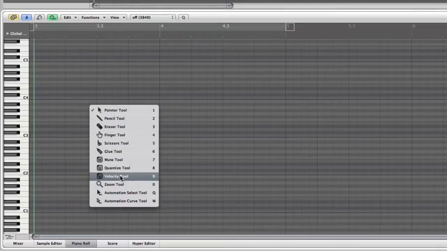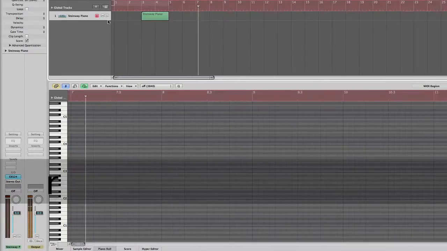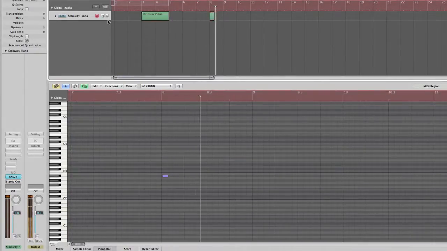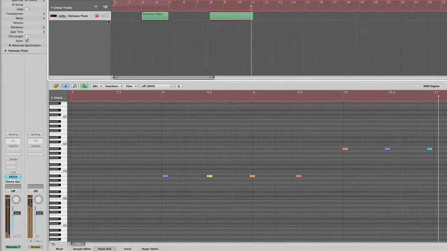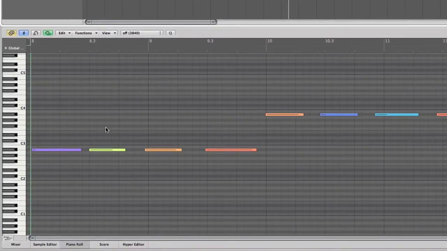So let's have a look now at velocity, which is a fundamental part of MIDI editing. So the easiest way for me to demonstrate what it is to record a small portion of MIDI using my MIDI keyboard. So I'll make sure that this track is armed, and I'll hit the letter R to begin recording. So here are the MIDI notes that I played, and as you can see, all the notes are coloured differently.